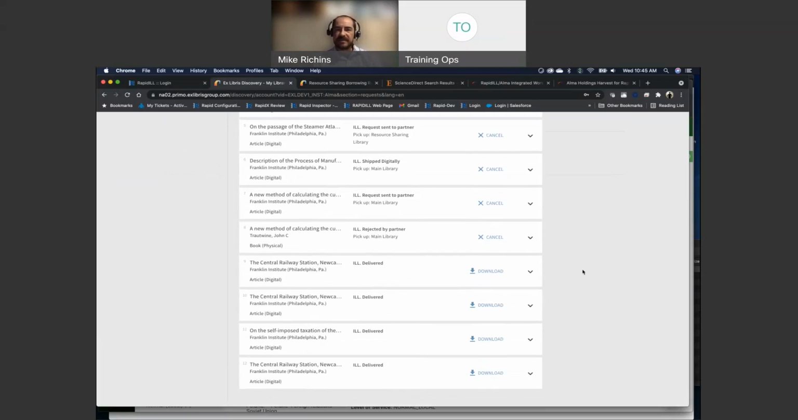And I think also something to show here is that we can now see some of these requests have been filled, and this is where we're able to access and download the file of the filled request.